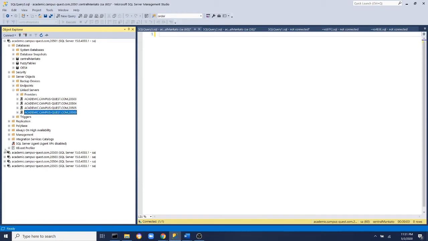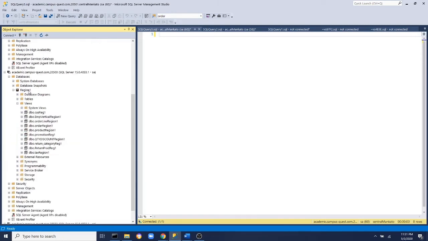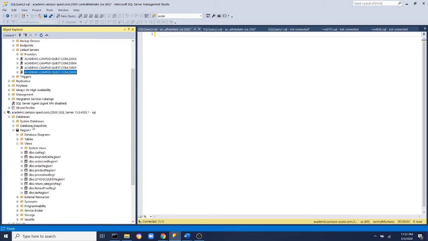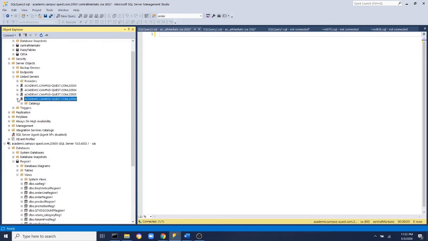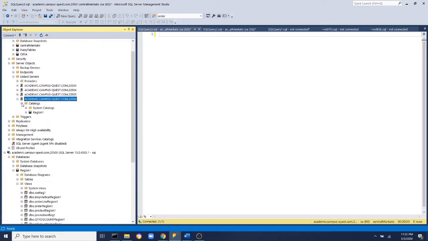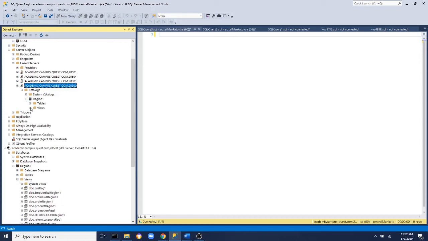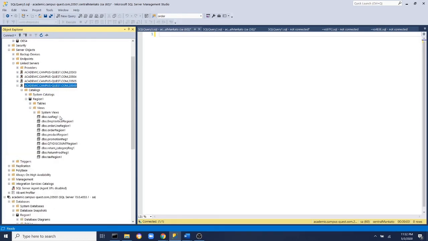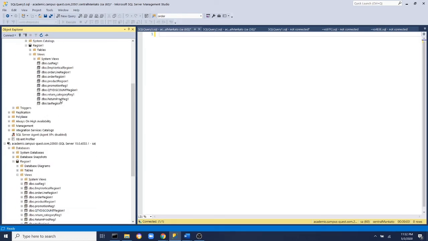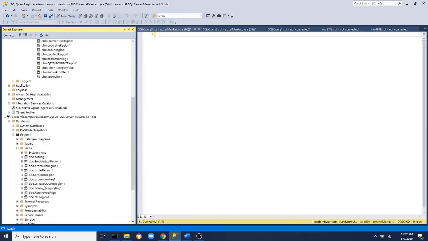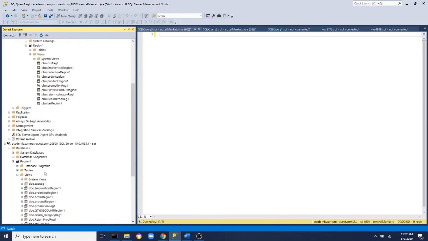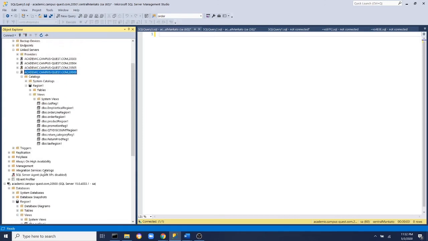If you go over here, you can check it just has region 1. I'll check it in here. It also just has region 1. So you can see the region 1 database in here. And if I go here and click views, you can see the same views in here also. So that's how you link the servers.